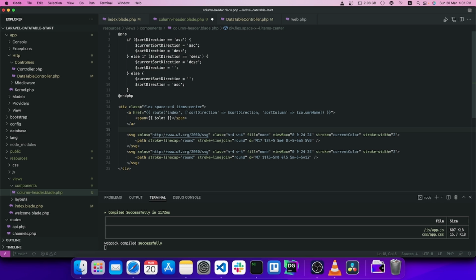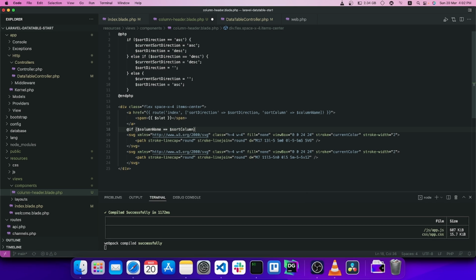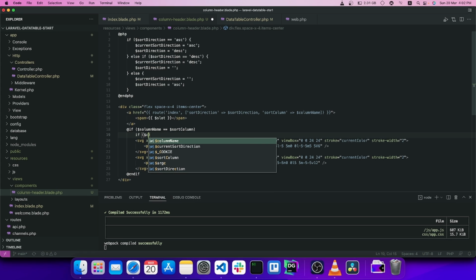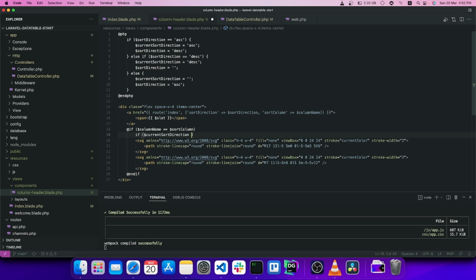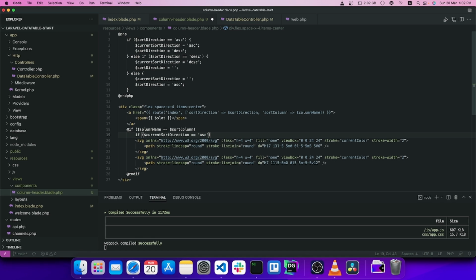First, I'm going to do if column name equals sort column. So basically, if this is not the column we are sorting by, we will not see any icons. Next, we can do if current sort direction equals ascending or ASC, then we will show the arrow down.